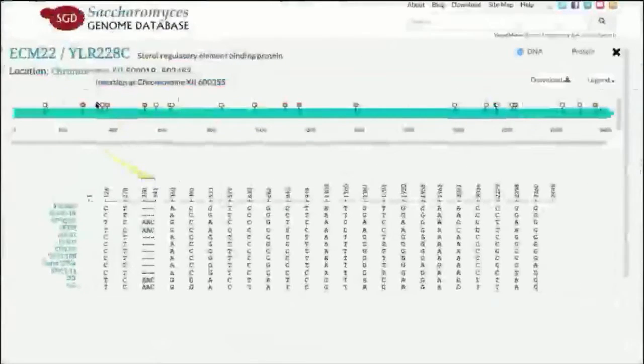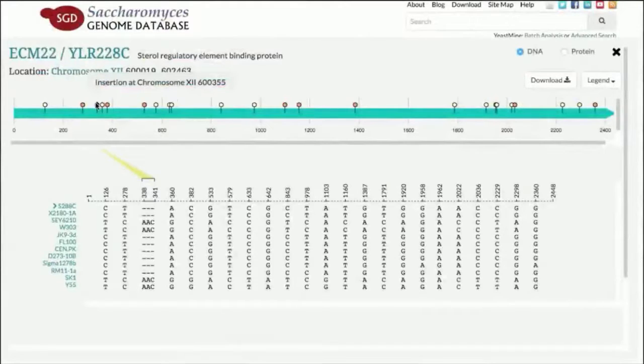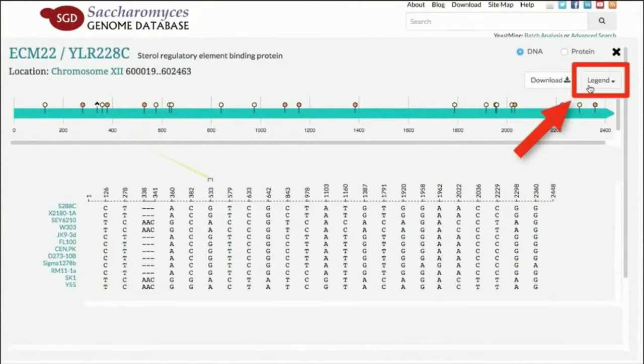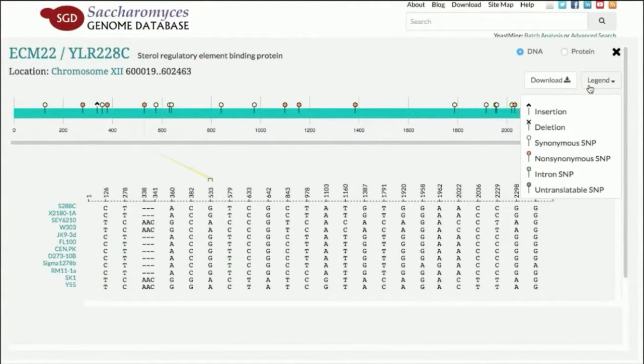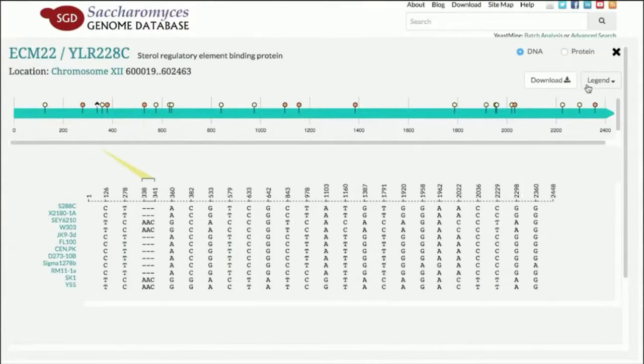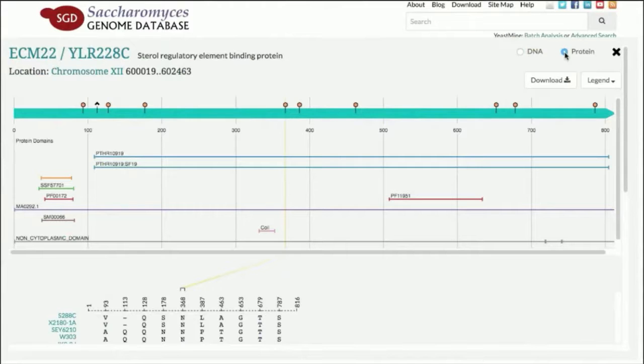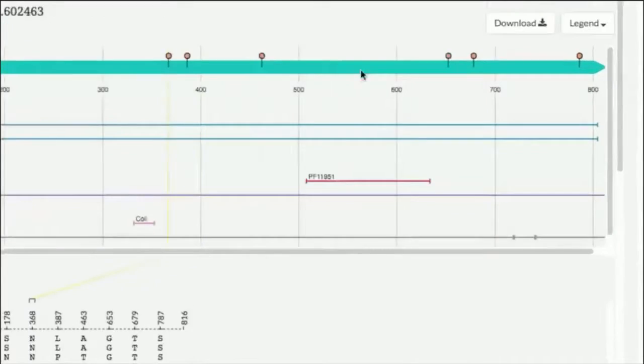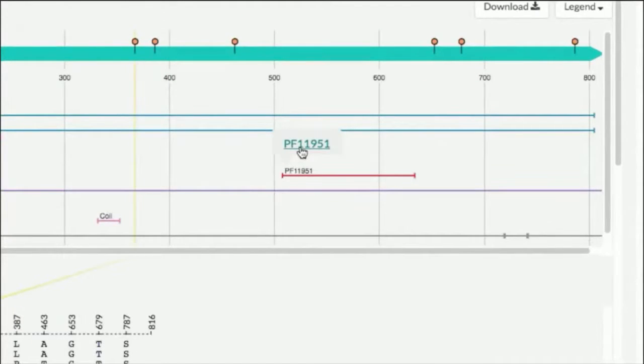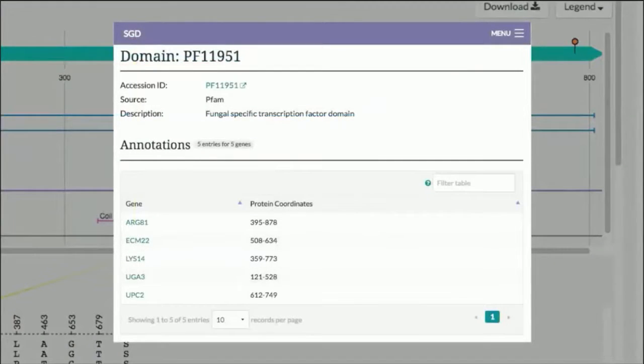Something to keep in mind is that in Variant Viewer, synonymous and non-synonymous single nucleotide polymorphisms are shown. On the left-hand side of the page, click on the legend icon to see what each of the lollipop icons mean. If you'd like to compare amino acid sequences instead of nucleotide sequences, check the protein option. This will draw a map of the amino acid sequence and the predicted protein domains, which you can hover your mouse over to find a link to that predicted domain for more information.